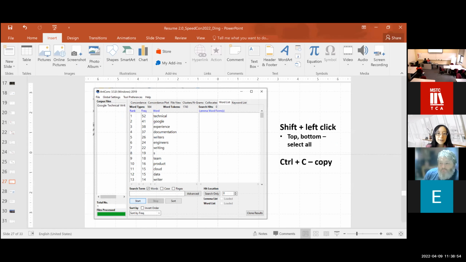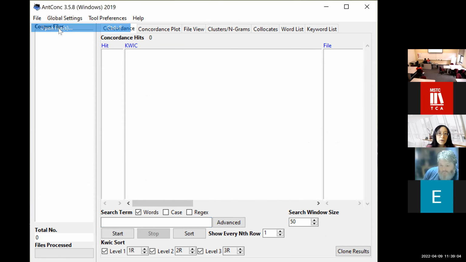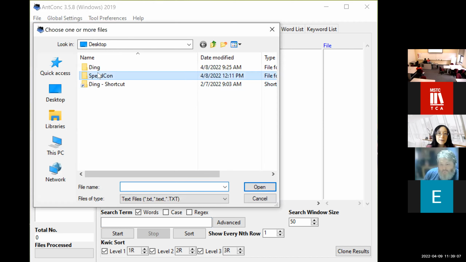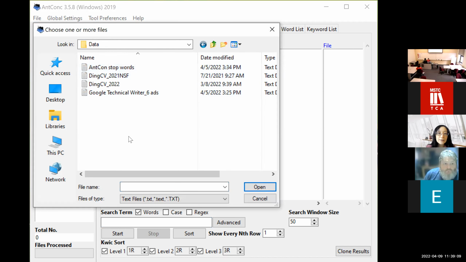Open AntCon. And I'll reshare my screen. Okay. So go to File, Open File, right? Have the data. So I do have TechWriter saved here.